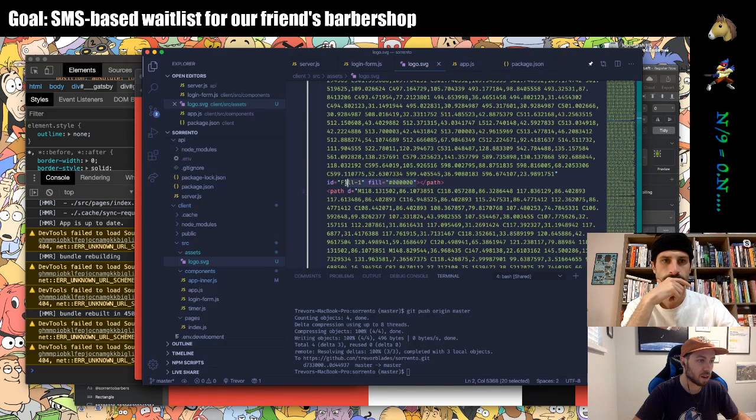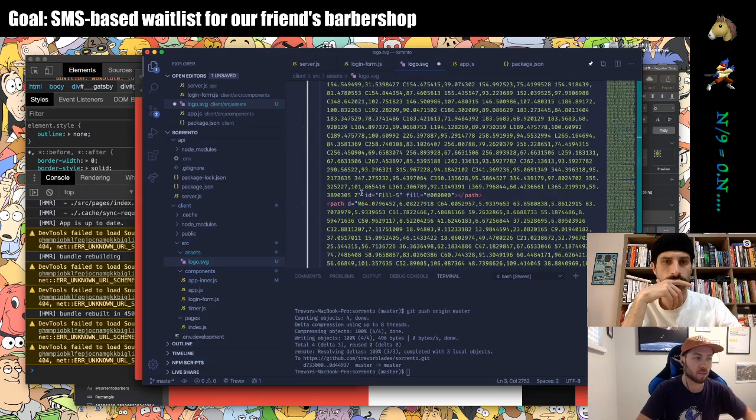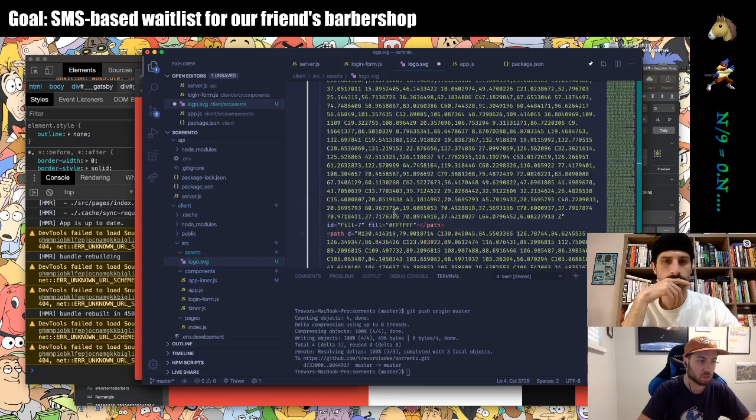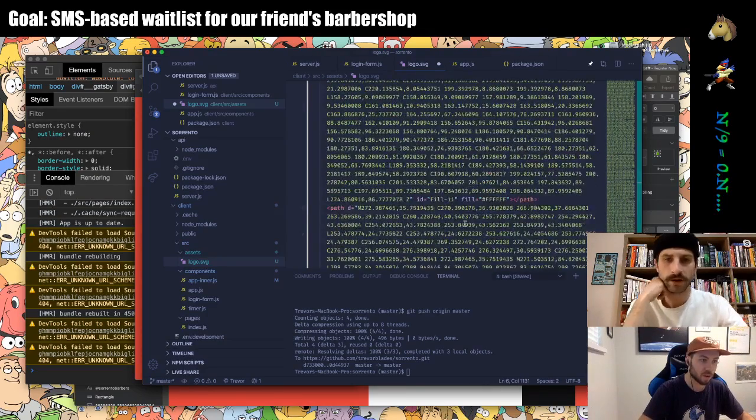We can also, since the default fill color of SVGs is black, omit that as well. So I'm just going to go down to each path, delete its ID and its fill if it's black, and then if it's white, which I'll encounter pretty soon, like this one, I'm just going to change this #FFFFFF to the word white, just because it reads a little nicer. Not that I'm going to be sitting here reading SVGs, but hey, you never know.